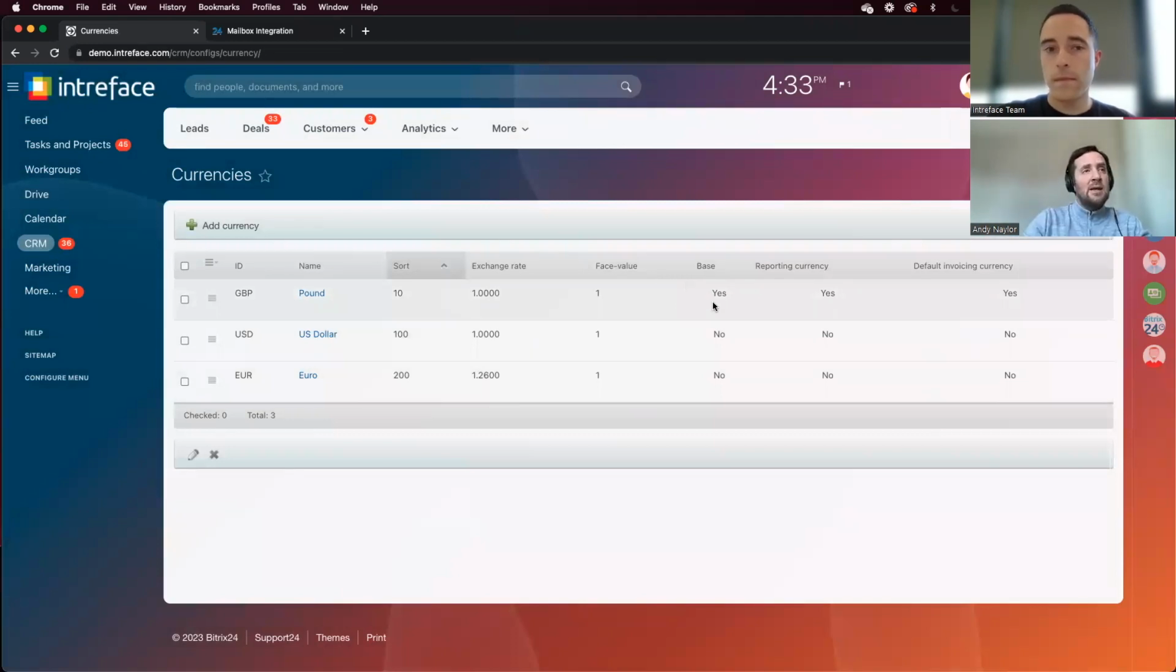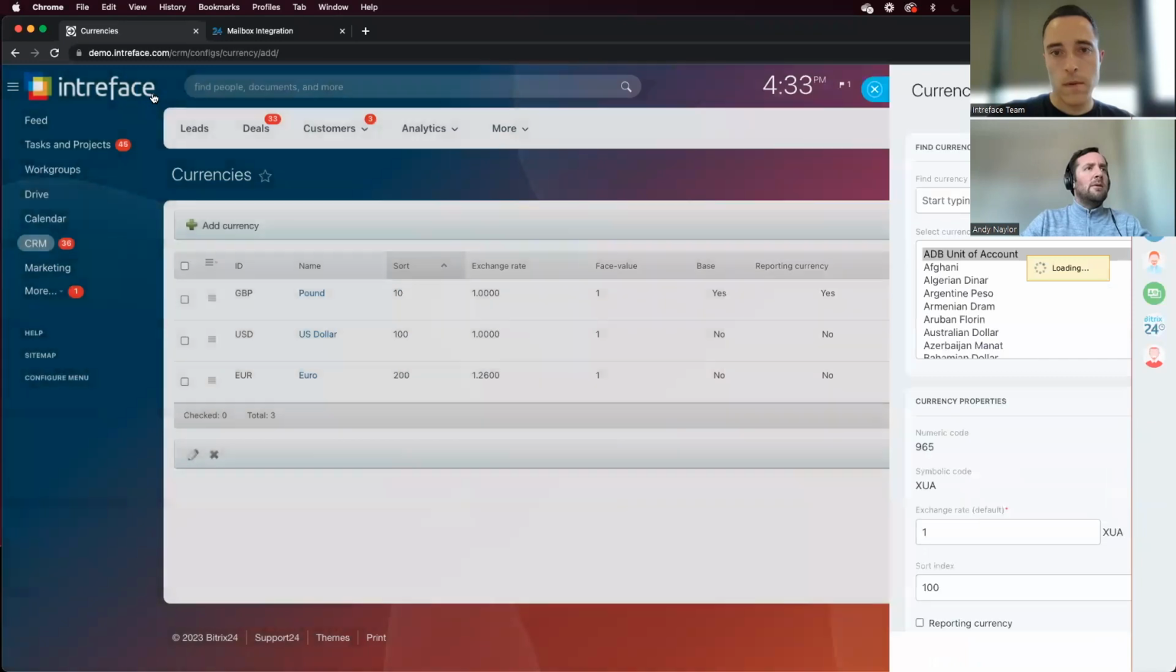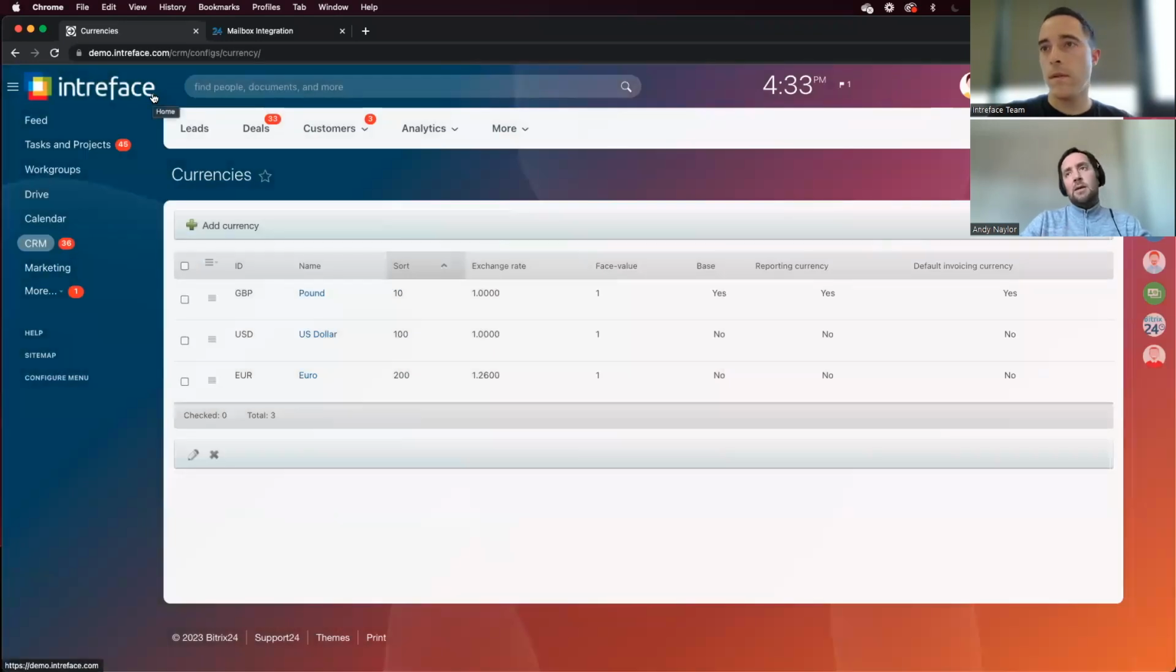And you can add currencies. I think you can even import currencies as well, can't you? So yeah, there are many currencies that you can add, and obviously Bitrix does come with, I think, 4. You can come in here and remove them if you're not going to use them as well.